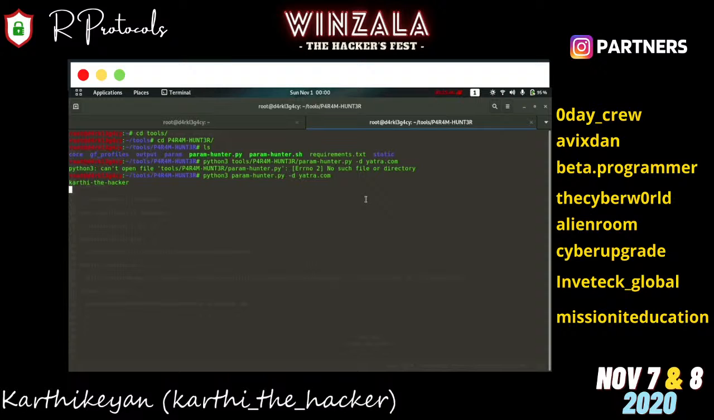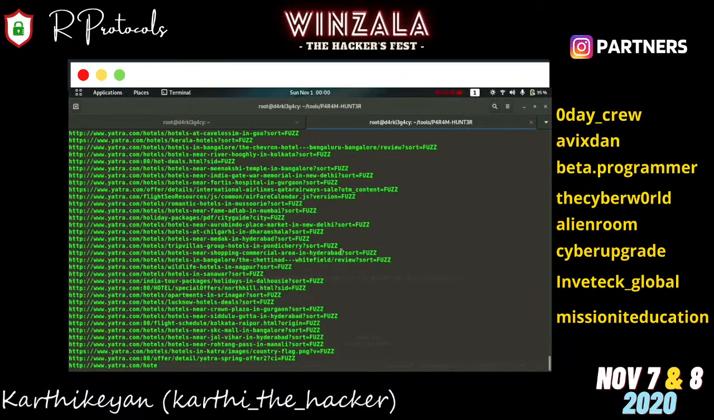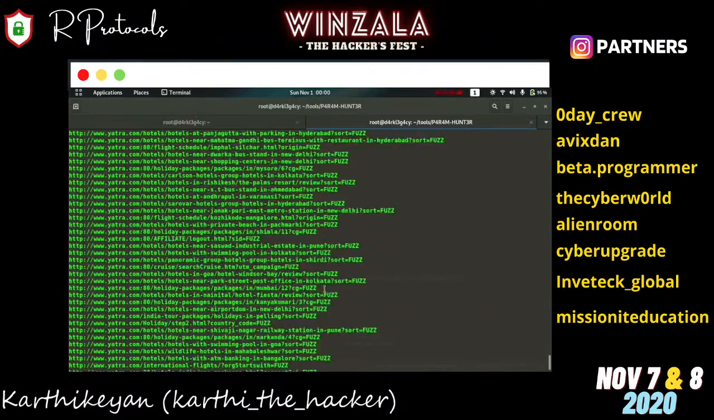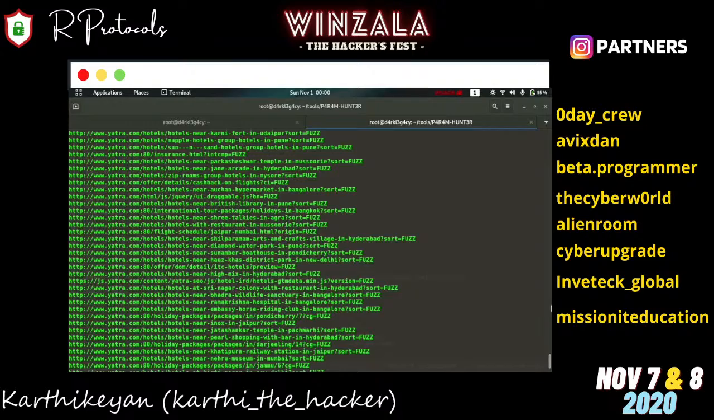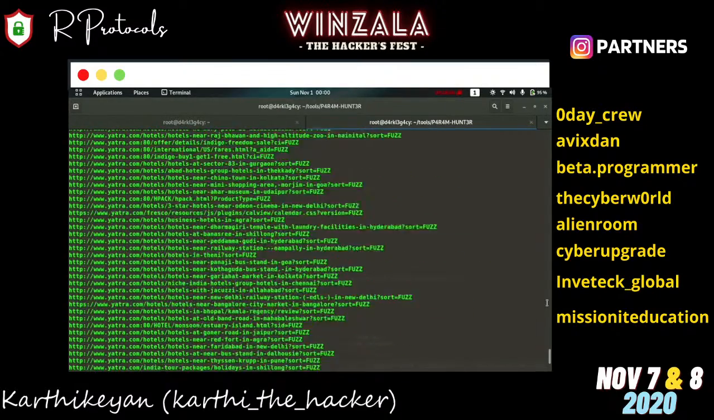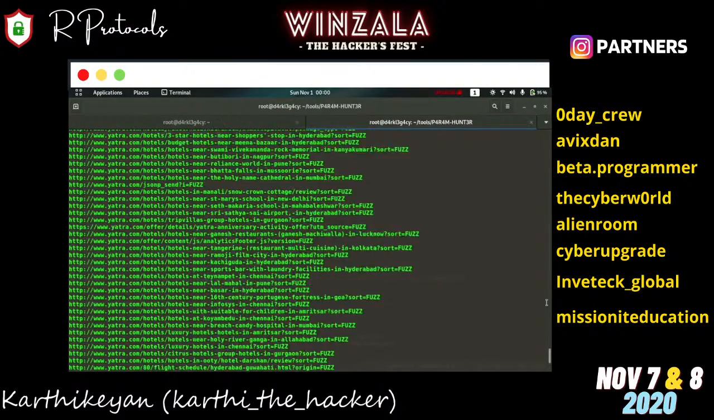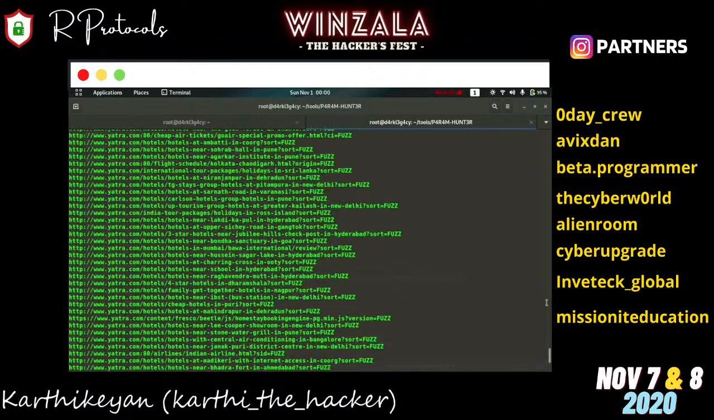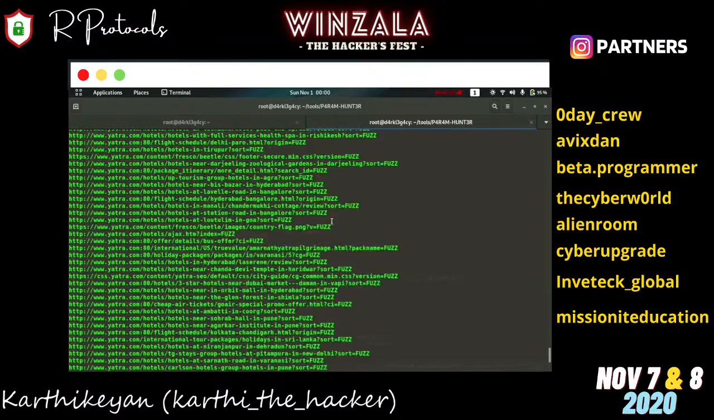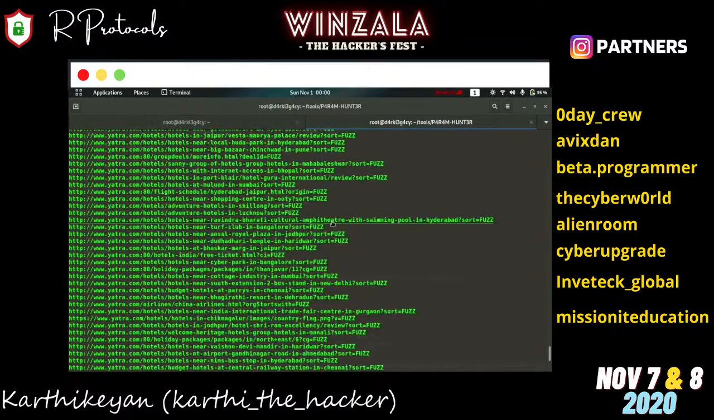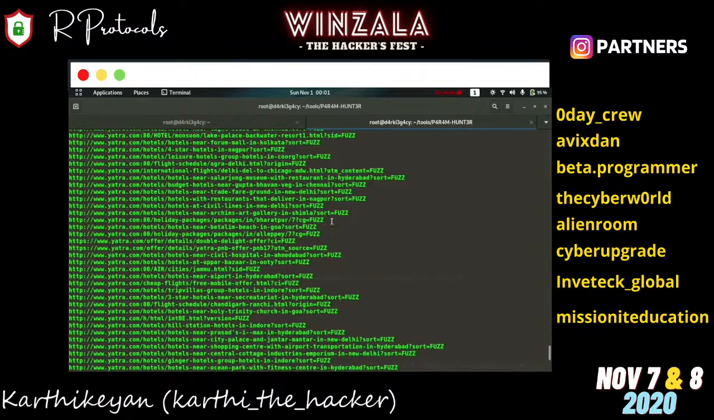Now let's wait for the output. It has been taking some time. Yeah, the output has come. See, the parameter has a keyword, FUZZ. It will be fuzzing all the parameter names using this keyword FUZZ. Now we have got a lot of parameters. Like this, we will get different types of parameters.